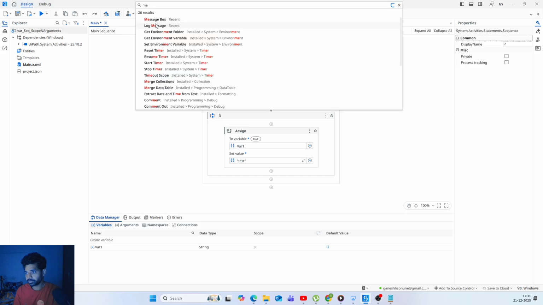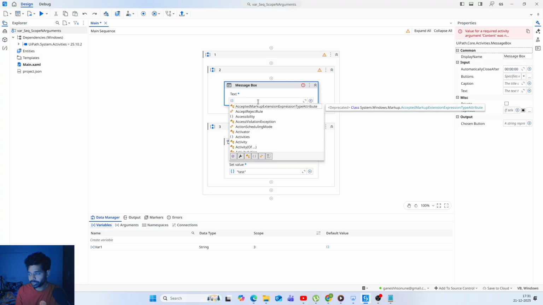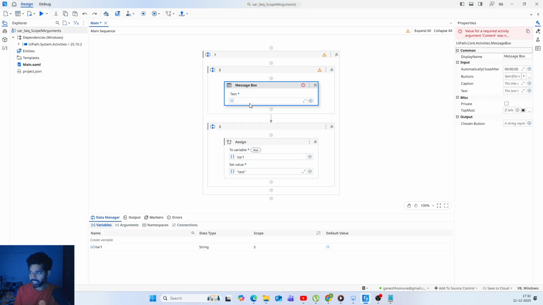What if I just wanted to use that in the second one? To get all the variables, you can press Control Space, and we will be able to see whether the variables are present or not. We don't have any variable, or if I type var1, the error comes because we don't have any variable in that scope.